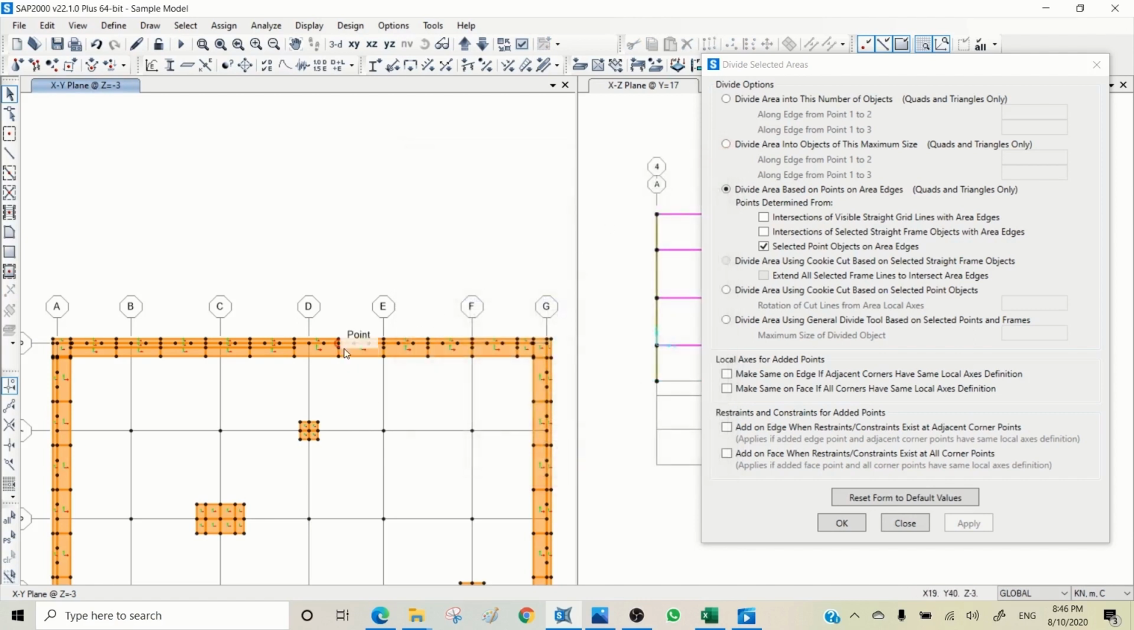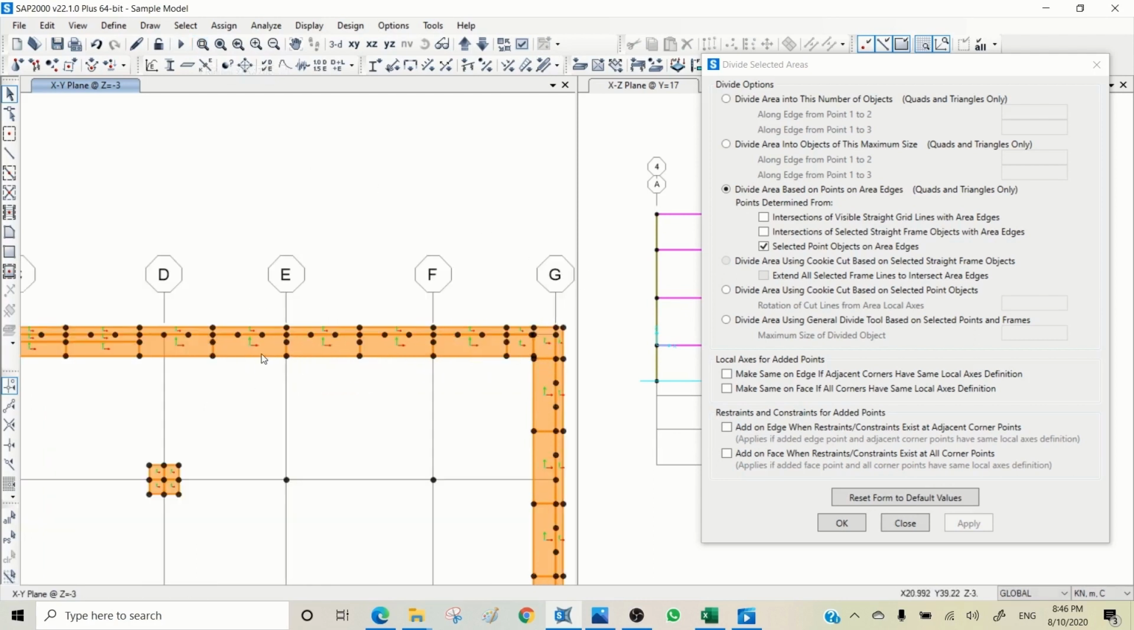Now you can easily come closer and select all shells at the same time, and select all those joints. Then you can apply this command. So all of them are subdivided now.